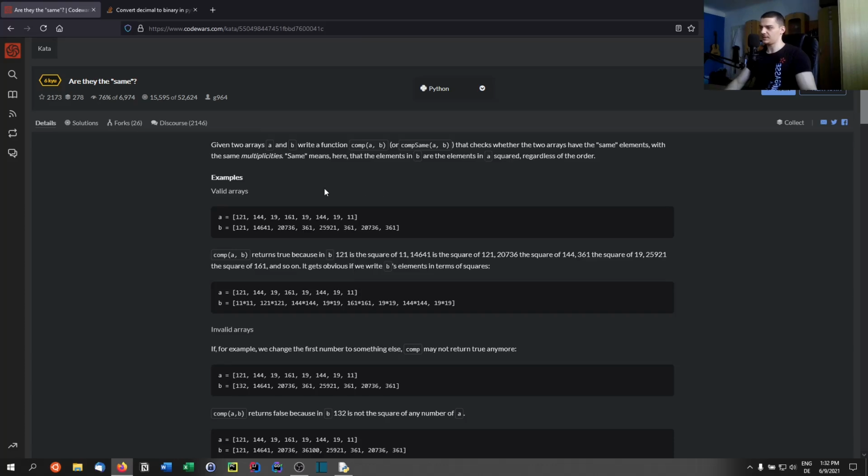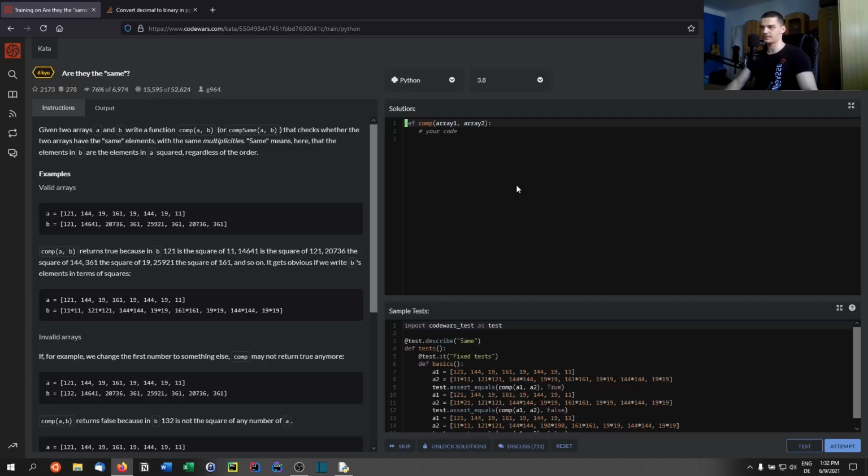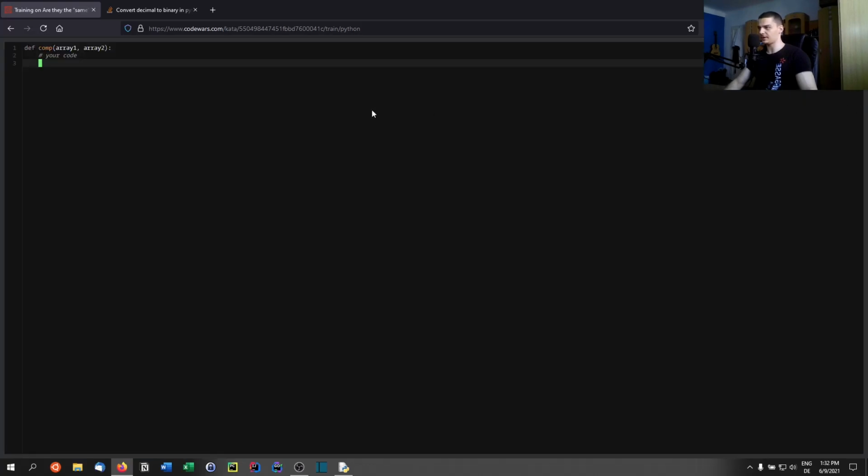What does that mean? Okay, 121 is the square of 11. This is the square of that. Okay, so basically A has some numbers and B has to have all the squares. Is that it? I think that's the challenge. Let's see if we can solve it. I think it's not too difficult, but I'm not sure that I understand what they want.